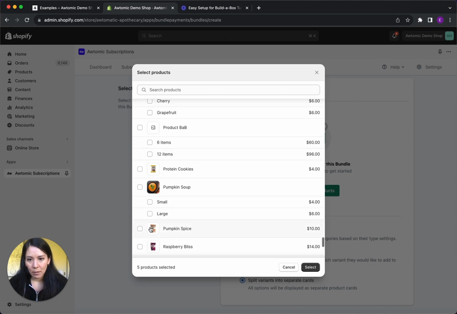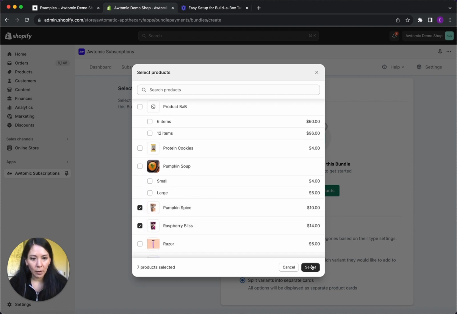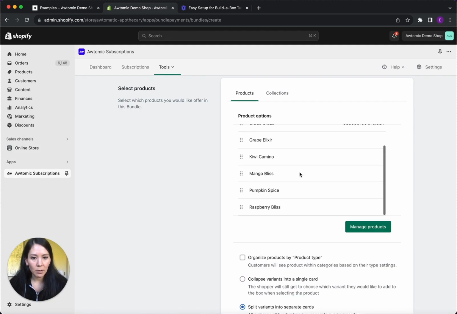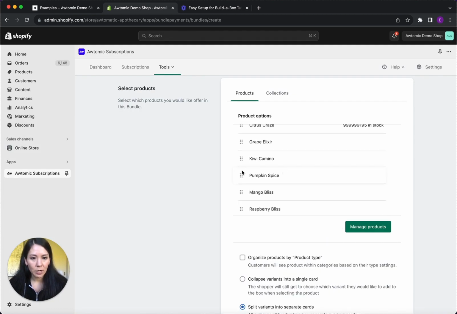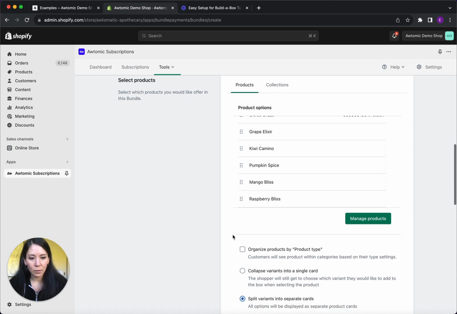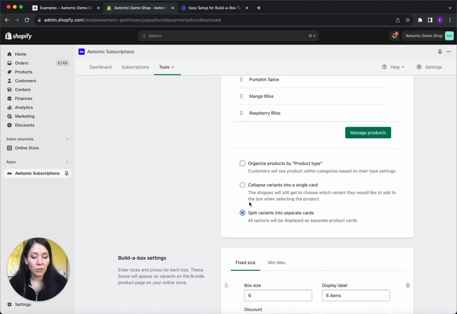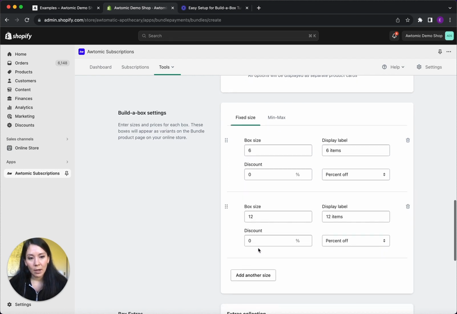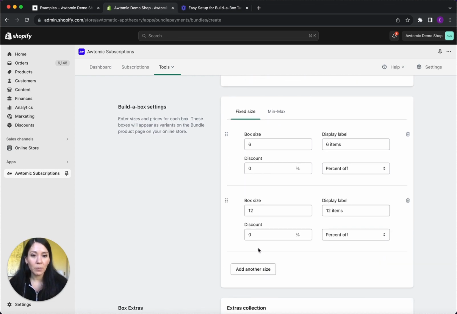Let's see, where are my other smoothies? Here we go. Okay, so I've selected some products for my box. And again, I can change the order, change anything I need to there. I still have the settings around displaying things in variants and also by product type. This is where you'll see some differences from the classic Build-A-Box.